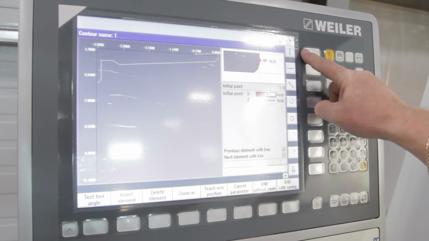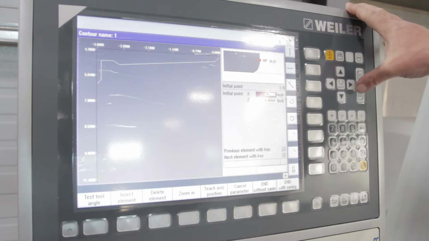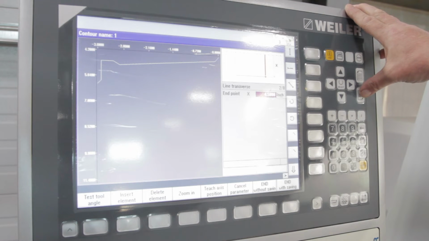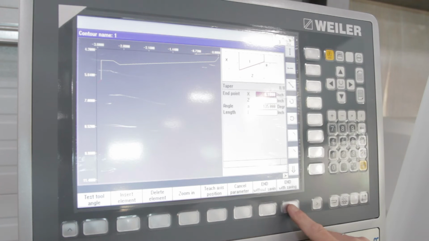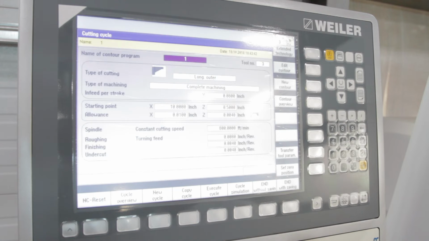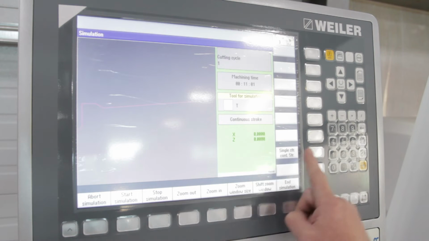So basically we are using different icons for face move, chamfer, taper, relief, face, chamfer. Finished with that, we can go on a simulation screen, moving on a single stroke.